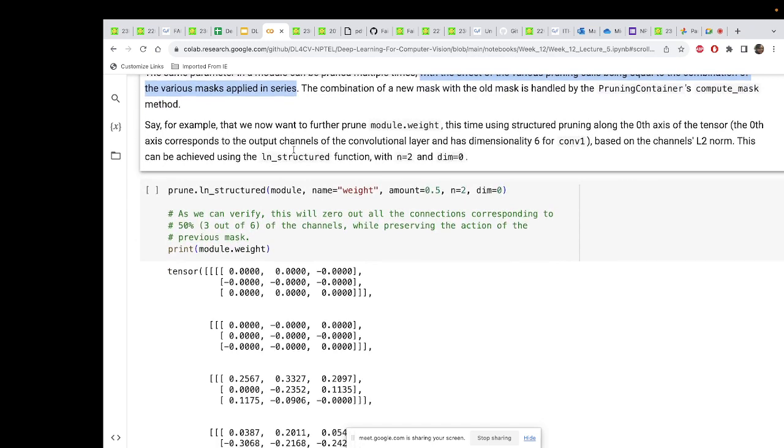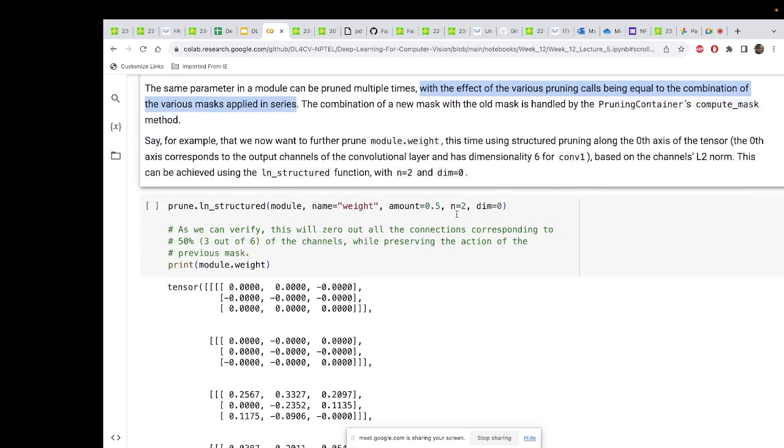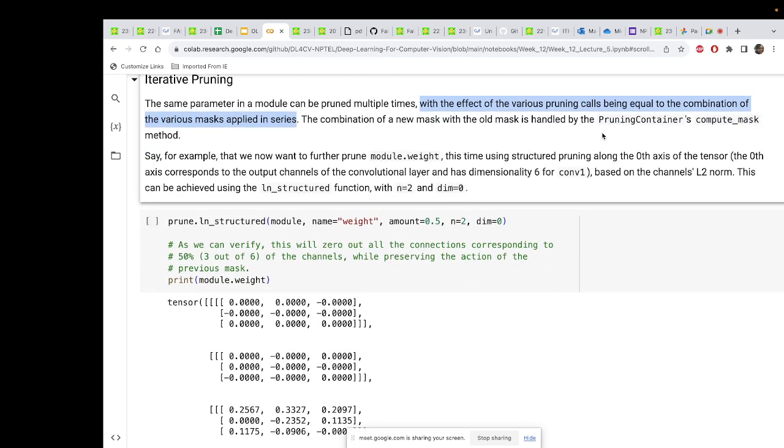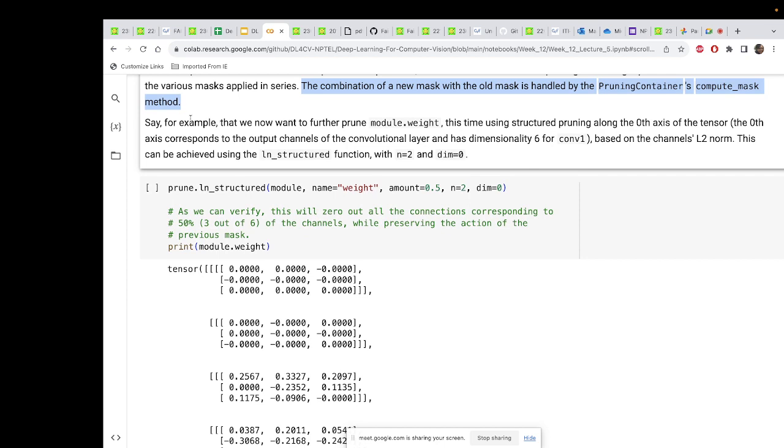So based on whatever techniques you use, if you have iterative pruning, if you apply multiple prunings on a certain module, then the effect will be combined in the masks that are getting generated. The combination of a new mask with the old mask is handled by the PruningContainer's compute_mask method. However, since these are already implemented for us, we do not need to worry too much about them, right. But let's see what they are trying to do here.